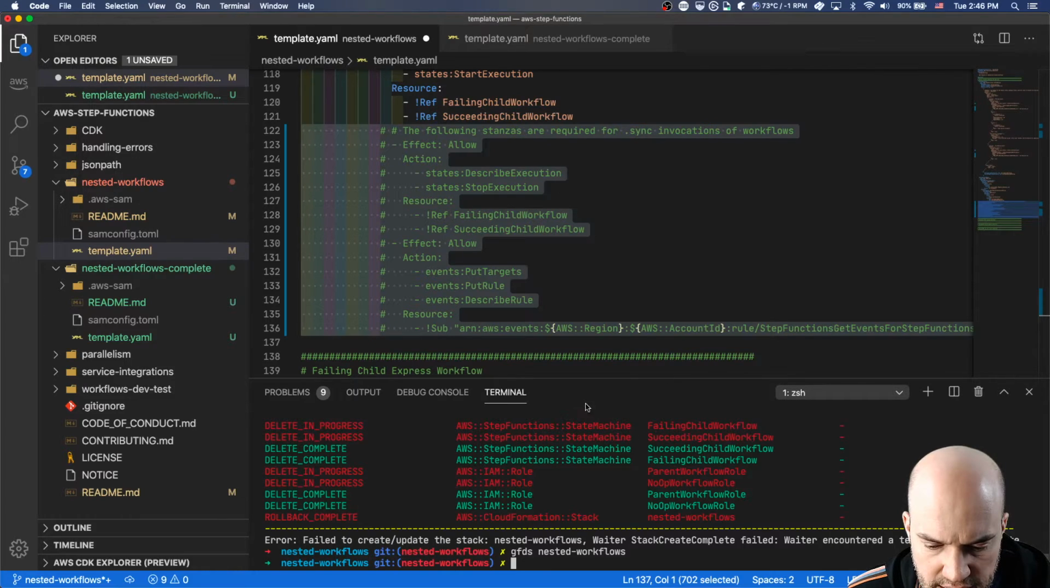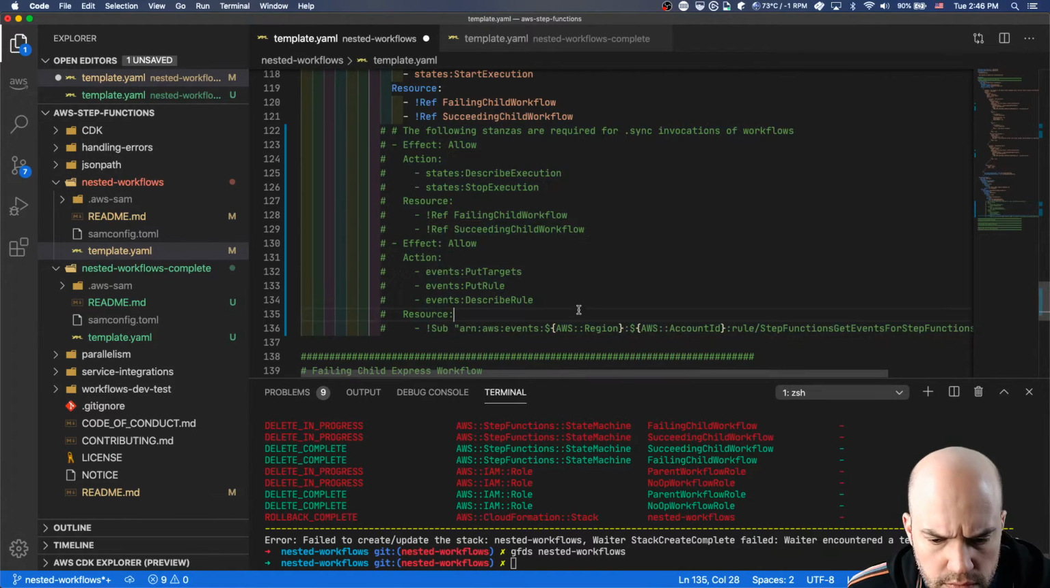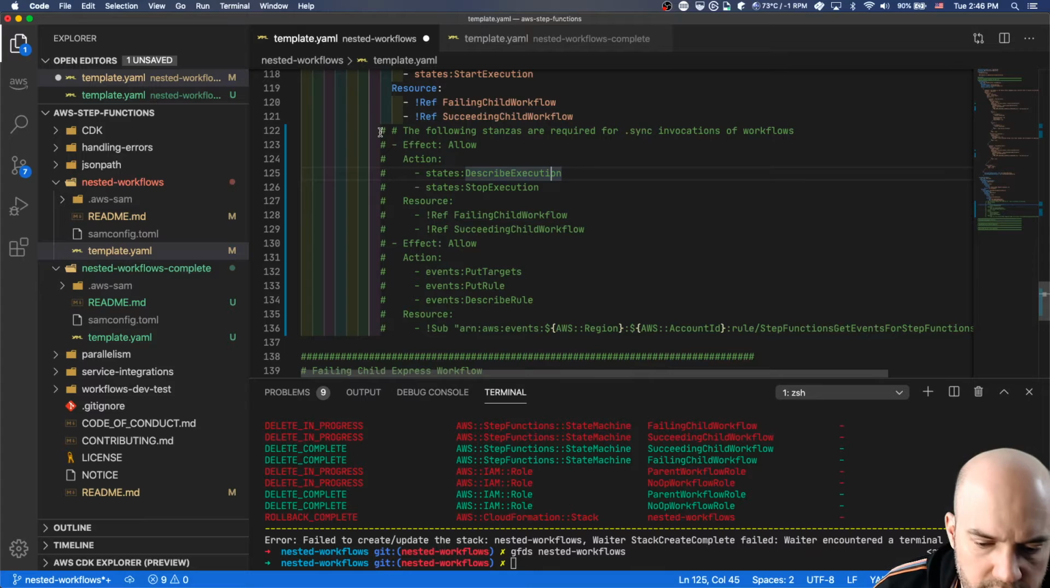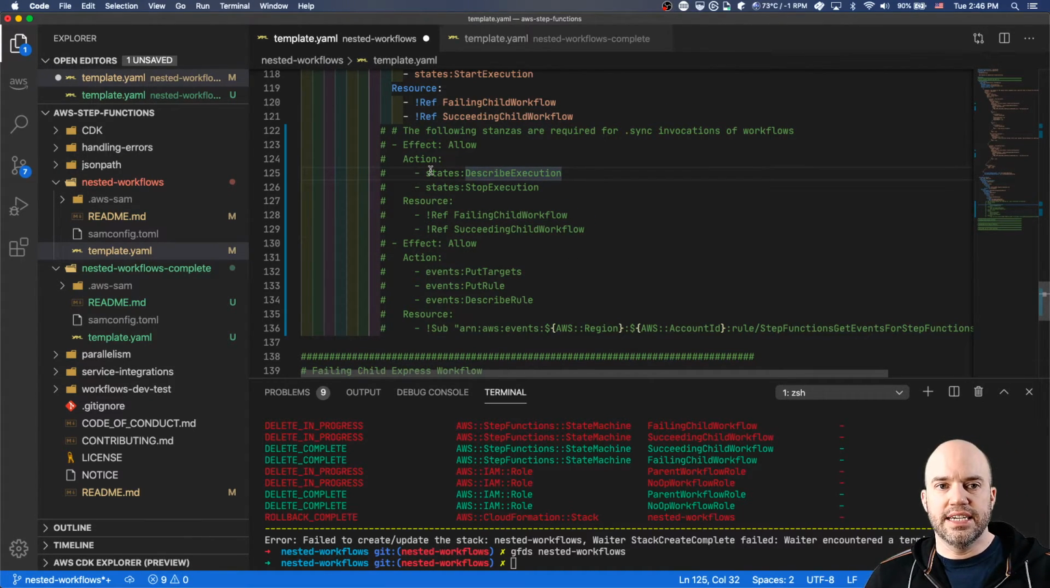So we'll delete this and redeploy. And while we're doing it, this section I want to talk about. What happens when you do a synchronous invocation is Step Functions needs to put some information somewhere so that it can look for completion of that task.